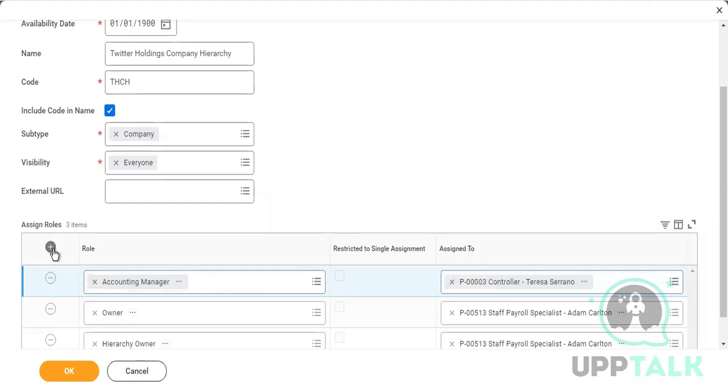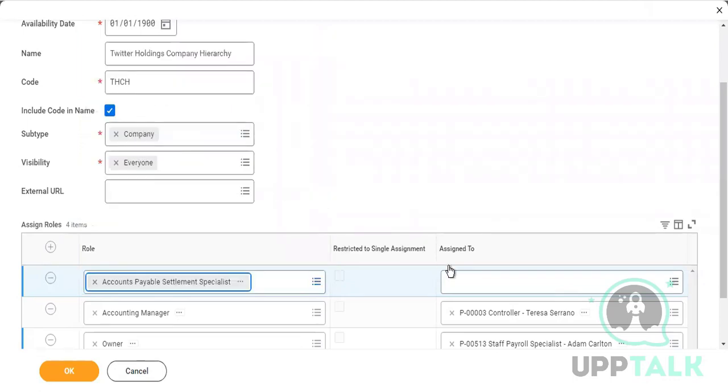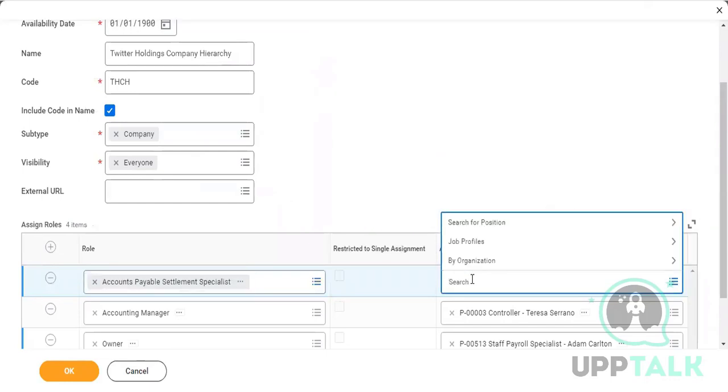Perfect. Let's assign a few more roles. You would see later on that once we set up our company, at that time it will not show any roles, but once we assign the company to the company hierarchy here, it will show all the roles got inherited. So let's say Accounts Payable Settlement Specialist. Let's assign this also to Teresa Serrano.